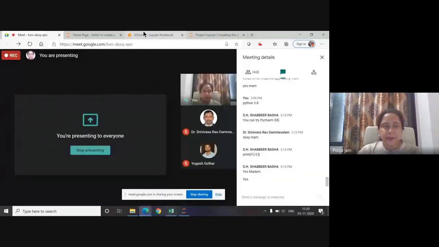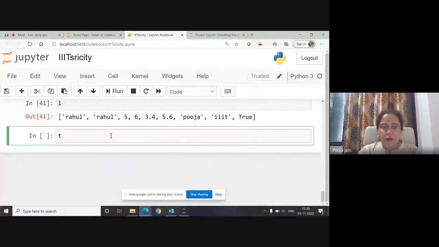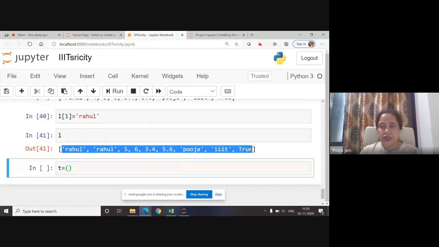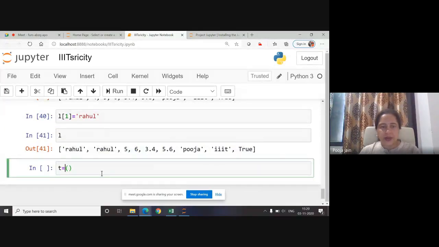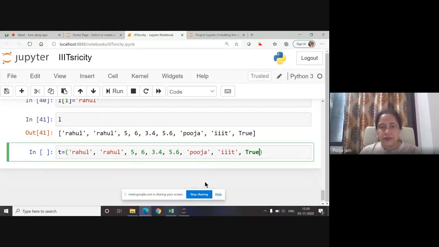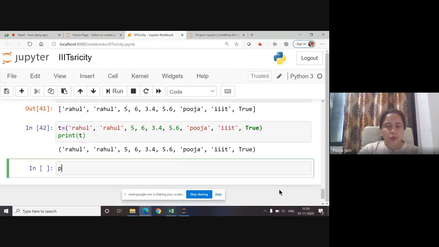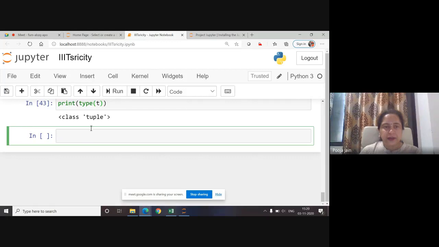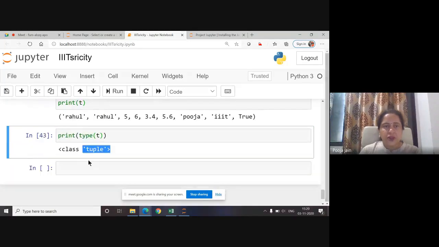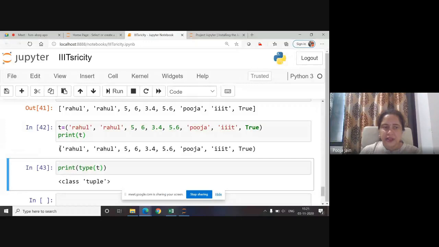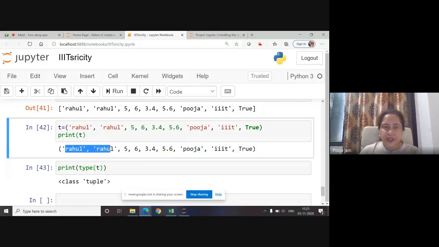The other part is tuples. Tuples are made with the help of round brackets, and they can also contain the same set of values. Suppose I want to have this only, I can go ahead and do it. So this is allowed. And I say print T. And if I want to print the type of T, what is type of T? It says it is a tuple. So in this case also it is very clear. Tuple is also an ordered set where duplicates are allowed.